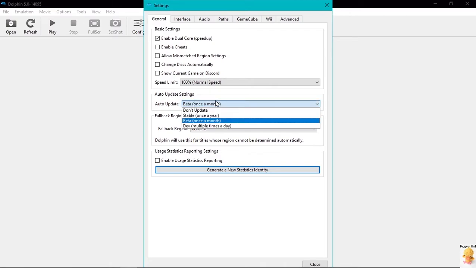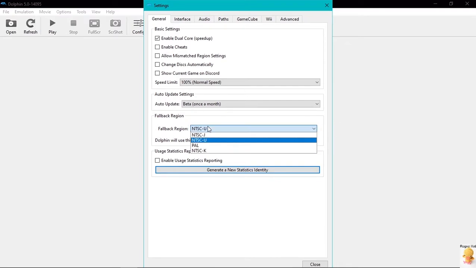Auto update settings: beta, once a month. Yep, because that's the update frequency of the emulator itself. Fallback region. So what the default fallback region should be whenever you're booting a game. So it says NTSC-U, and I think this is the best setting to select, because PAL is basically limited to 50 frames per second, but all these other ones can go up to 60 frames per second.